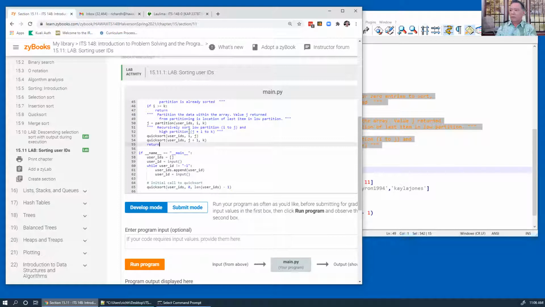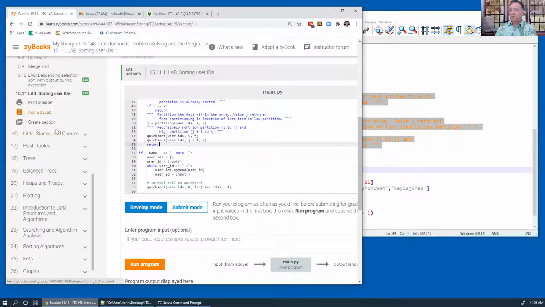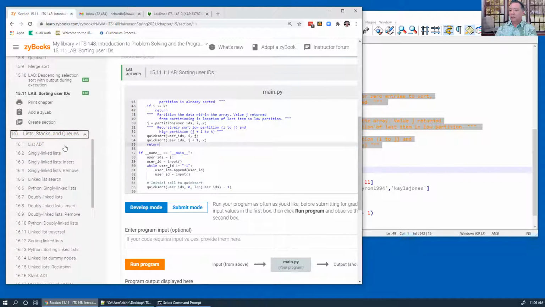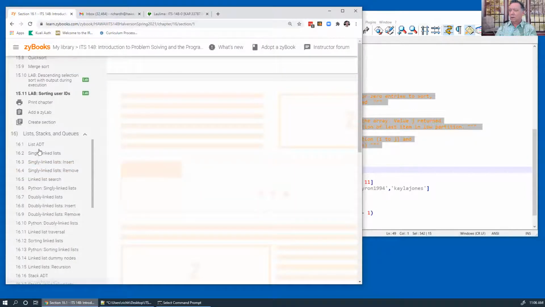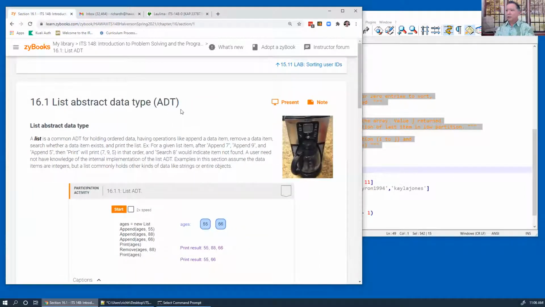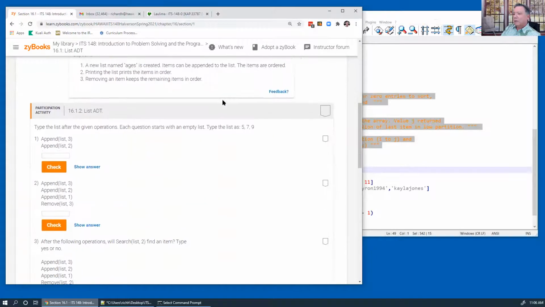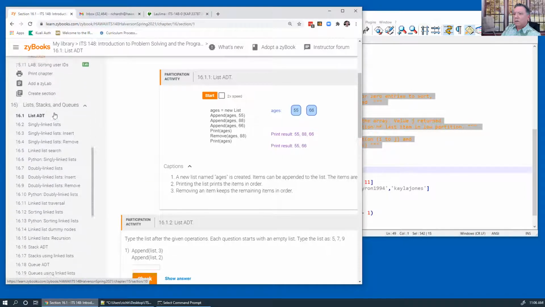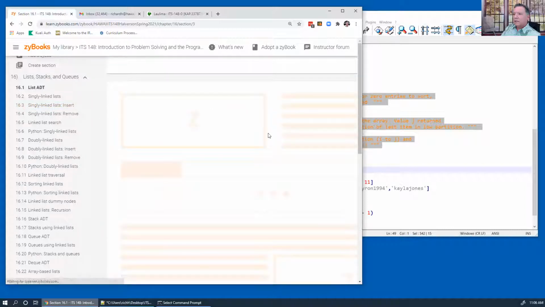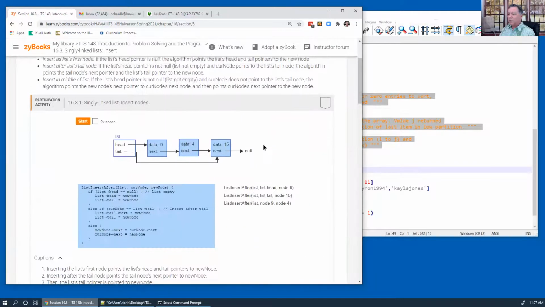So it's early; it's only 11:06. Let's just take a look at what Chapter 16 looks like, and we're going to be learning about all kinds of things, the list abstract data type. And here we're going to start with singly linked lists, and they have some nice pictures here. Yeah, singly linked lists.